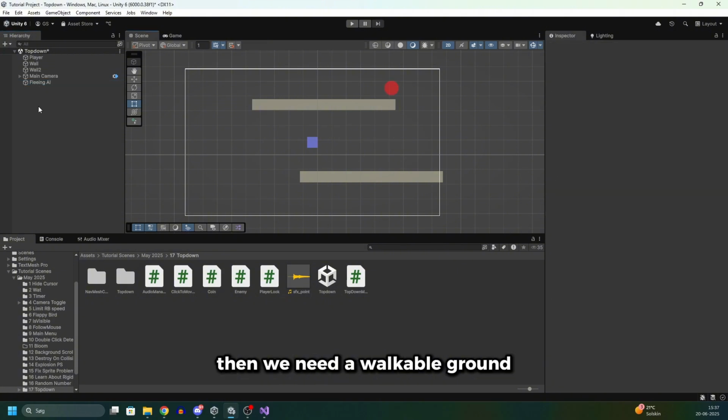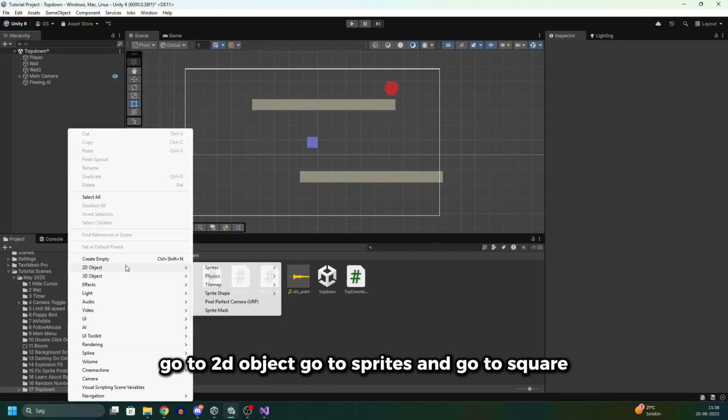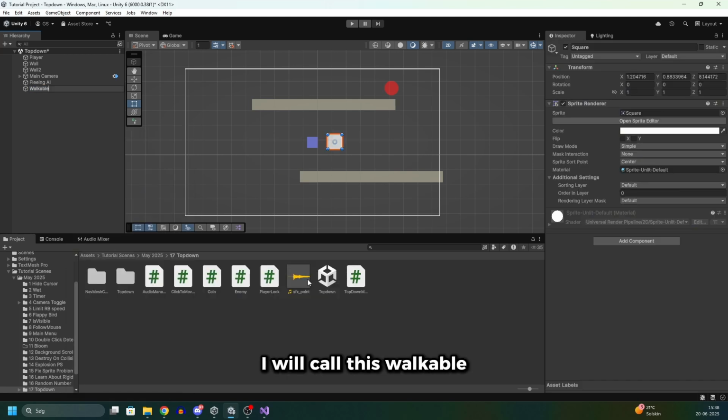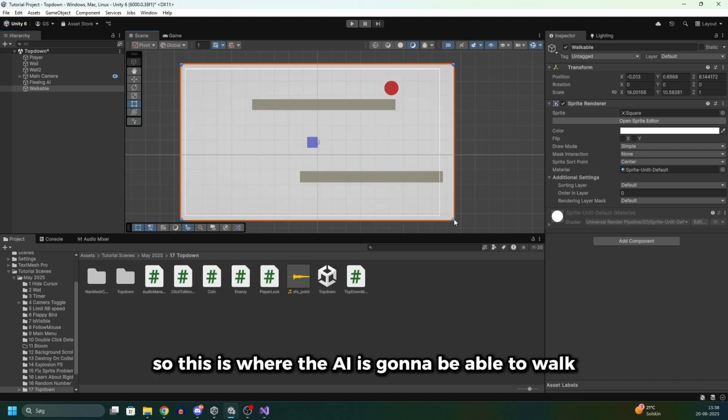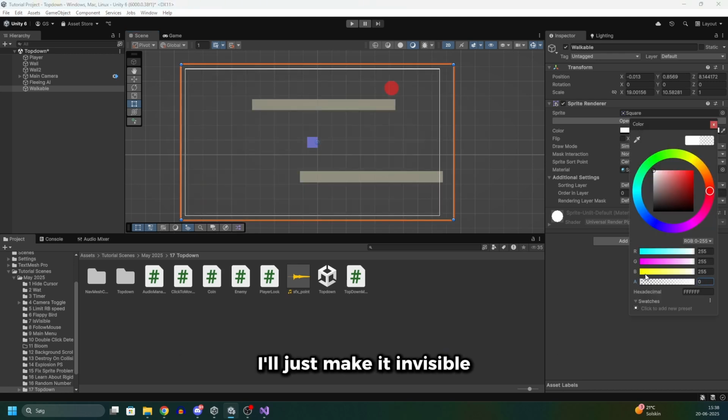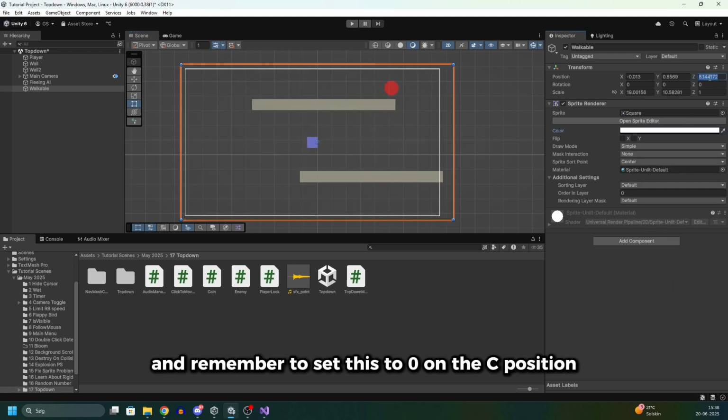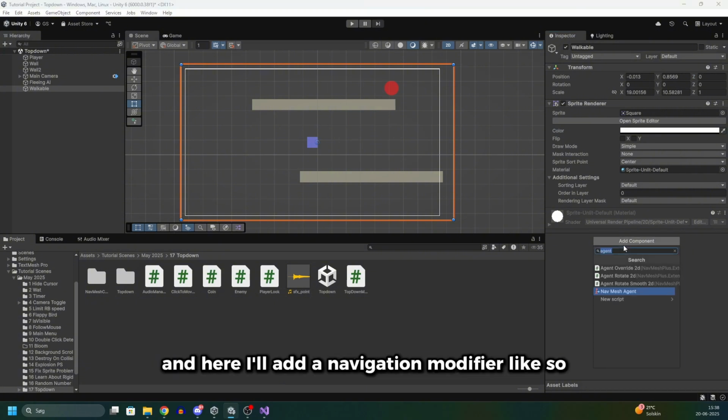Then we need a walkable ground, so right click right here, go to 2D object, go to sprites and go to square. I will call this walkable, so this is the walkable area. I can make it big, for example, like so. So this is where the AI is going to be able to walk. I'll just make it invisible, and remember to set this to 0 on the Z position. And here I'll add a navigation modifier, like so.